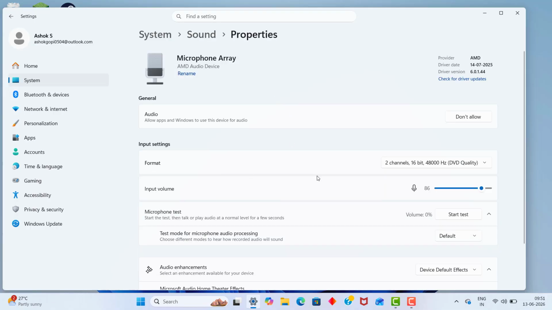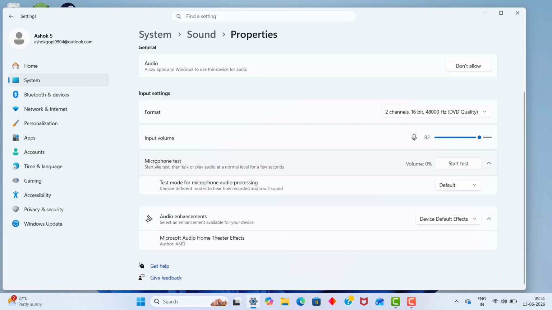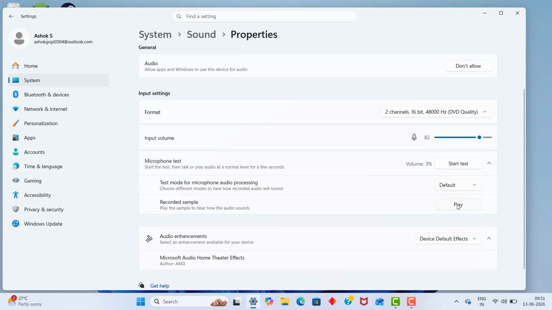The input settings will open. In this, you need to click the format and make sure it should be in 48,000 Hz, and input volume you need to decrease and increase and check. After that, you need to test the mic and check it. Click play option and check if the issues still remain.